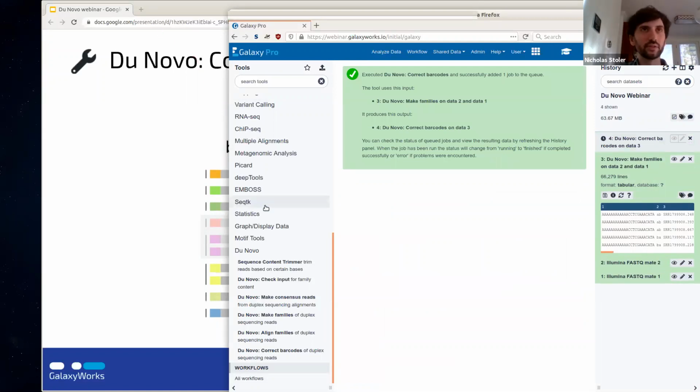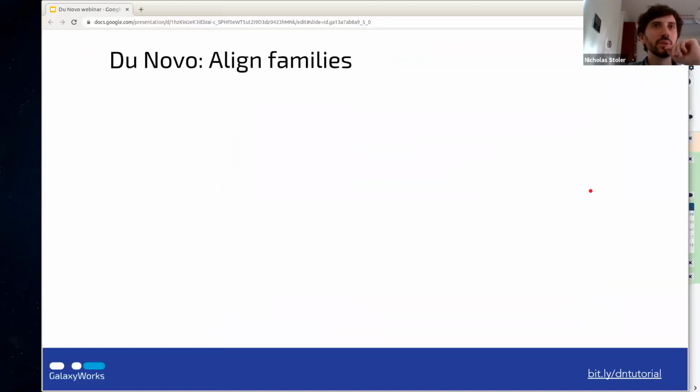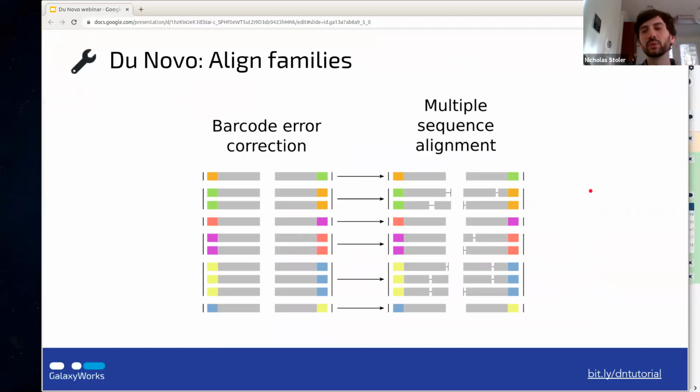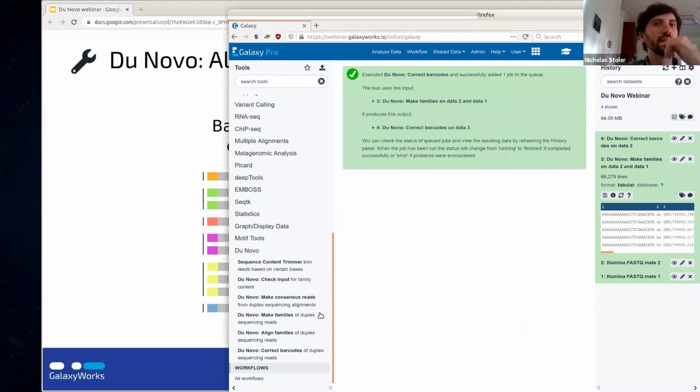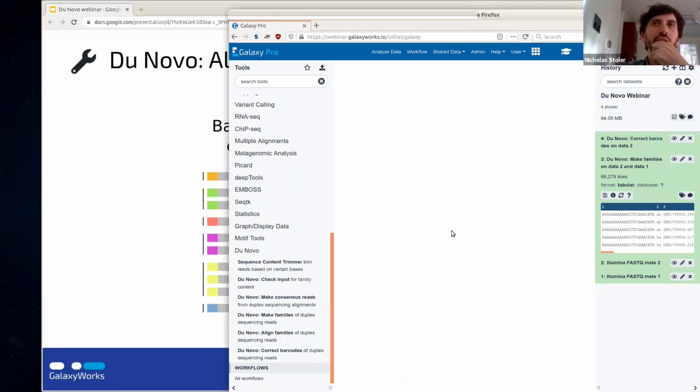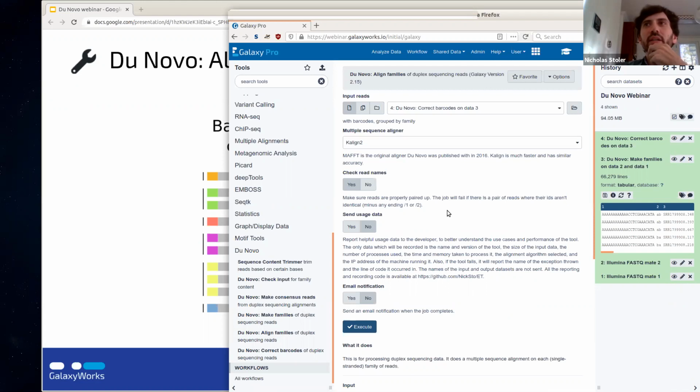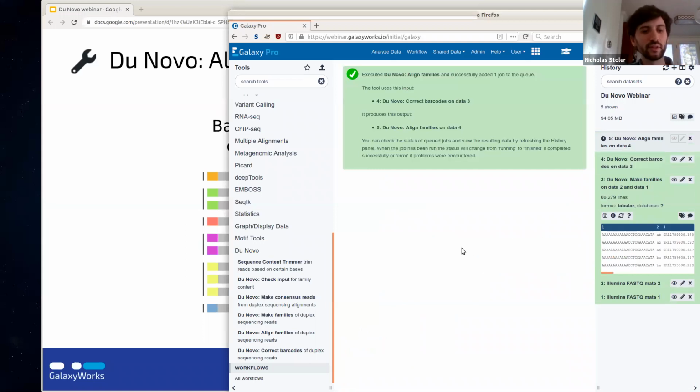And while that's working, let's talk about the next step, which is multiple sequence alignment. We've grouped all our families together. Now we want to call a consensus sequence for each of them, but first we need to align them. So let's go back to Galaxy, select Align Families. There's not many parameters here. K-align2 is a good aligner. It's the default and it's fast. And let's hit execute.